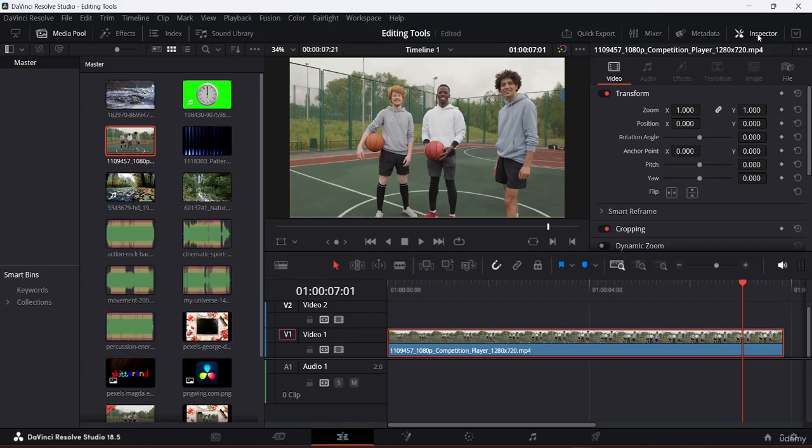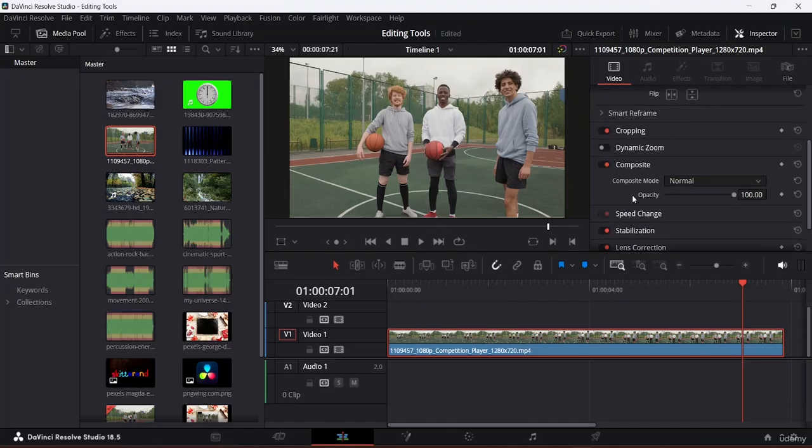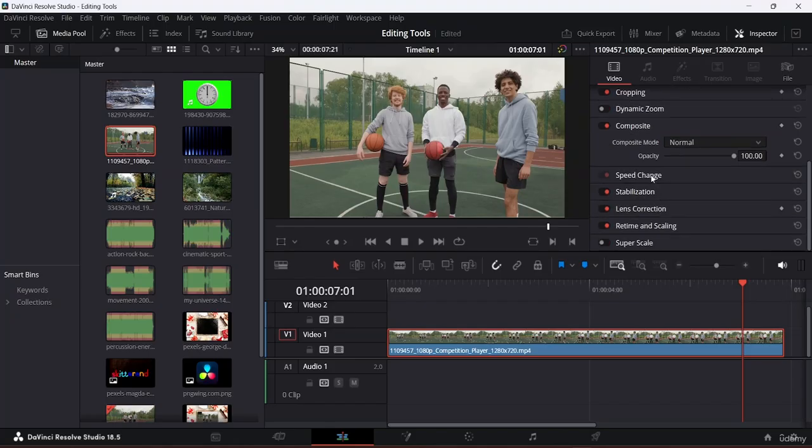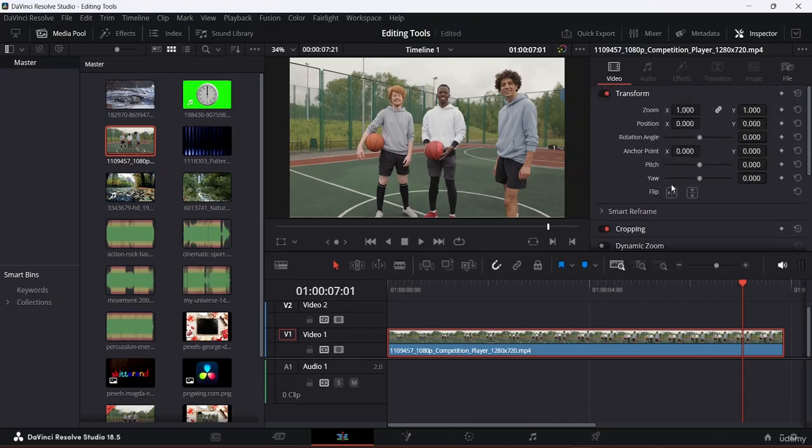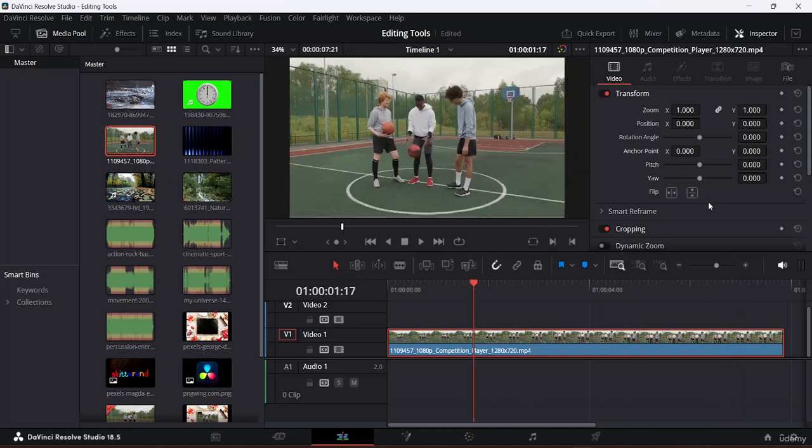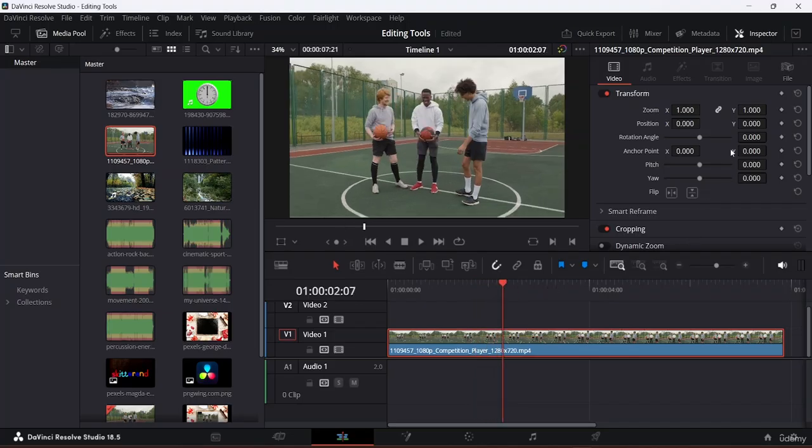Once you open your inspector panel, you can see that as this one is only a video, I do have the transform option, the smart reframing, the cropping, the dynamic zoom, the composition, and if you do want to change the speed of the video, and if you do have an unstable video, you can actually come here and work with this particular footage. Now let's try to understand the concept here. Let's first see the transform option.